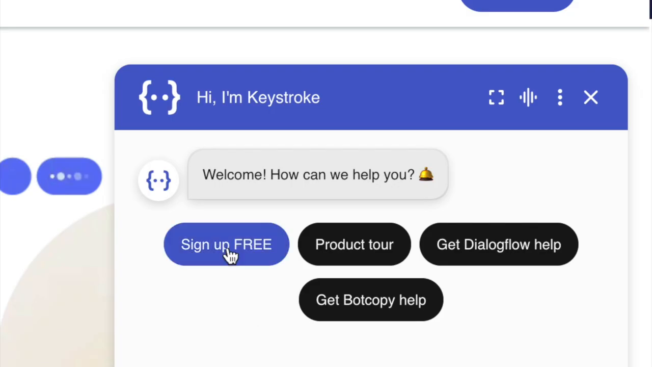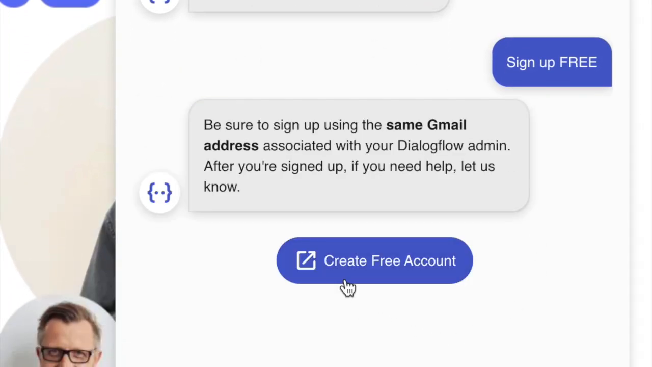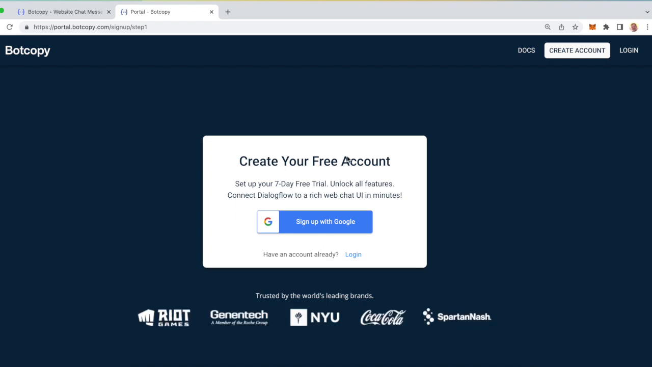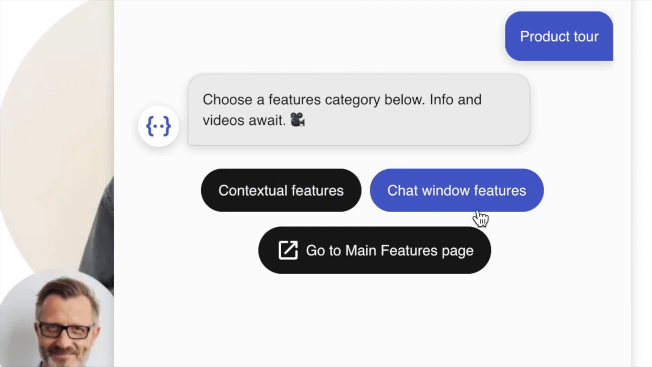So right away you see some suggestion chips. The happy path here is somebody opens it up, they decide to sign up for free, and then you see here what we call a link out suggestion. This just brings them to a page. If somebody were to click product tour, we give them some more suggestion chips and a link out.